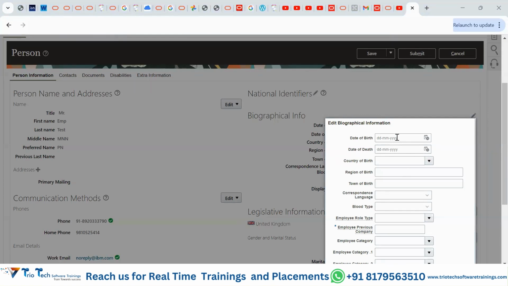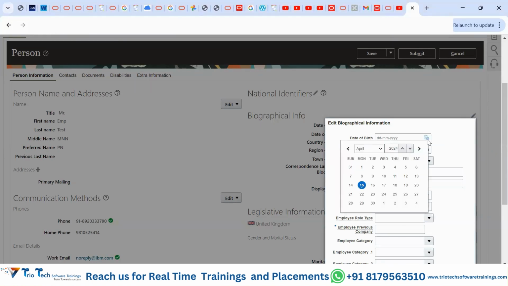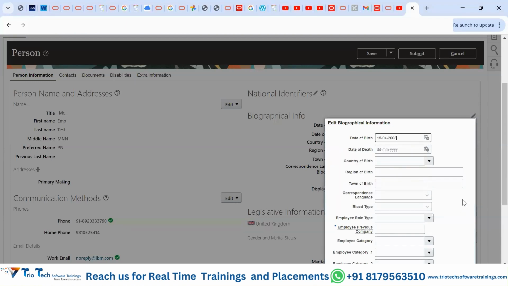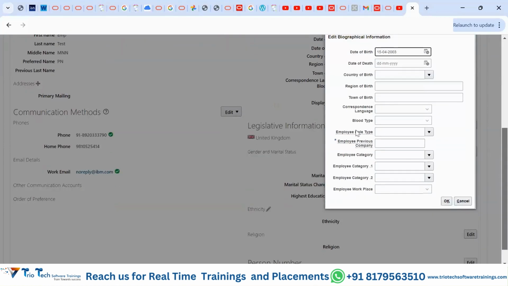Okay, and you want to add the date of birth, you can select the date of birth. We want that, okay, the person has a date of birth from the year maybe 2003, 15th of April is the date of birth. That's how we will pass the values. In case you want to pass the town of birth, you can pass these details, and that's it, we are done, and we will click on OK.